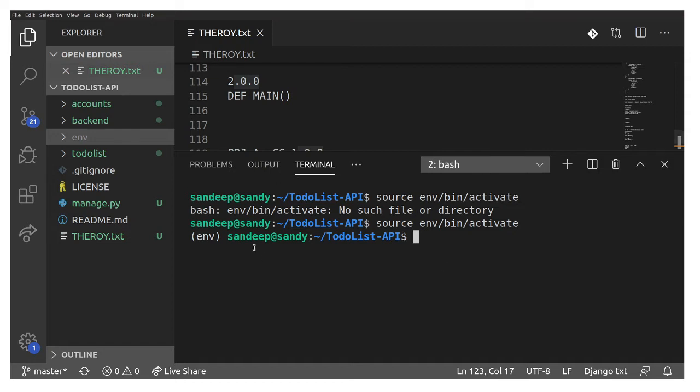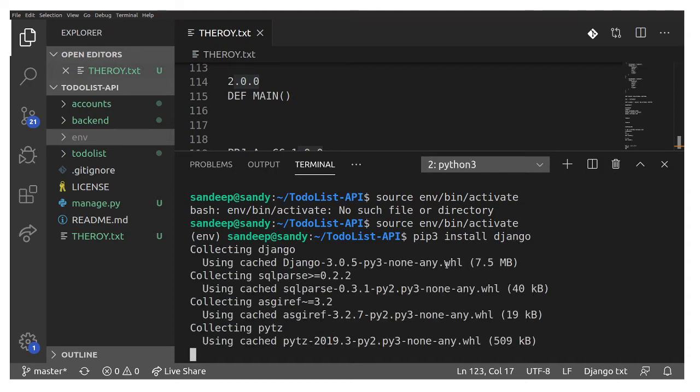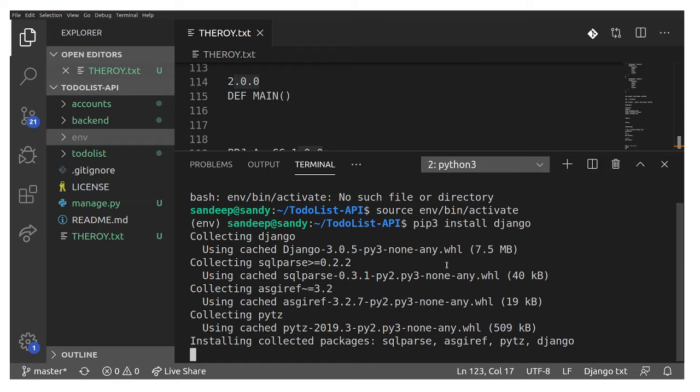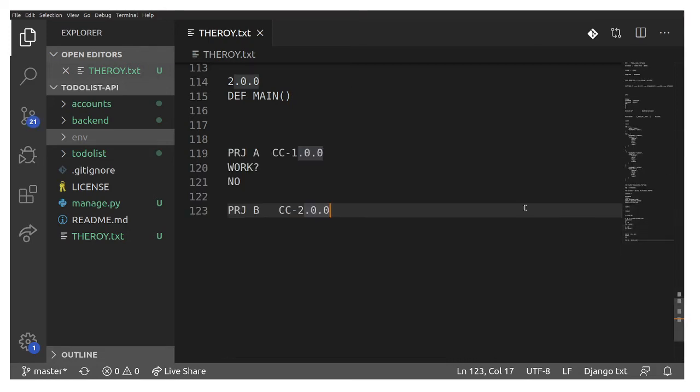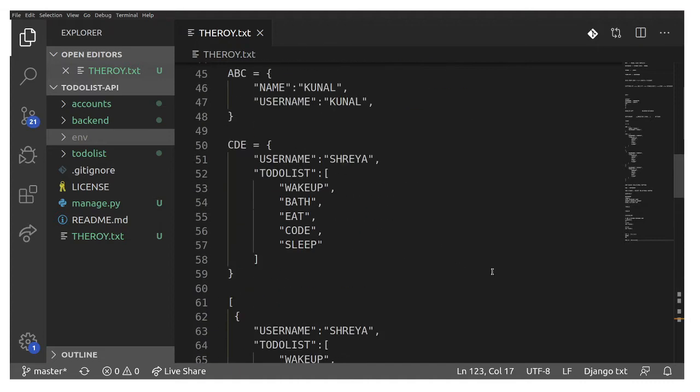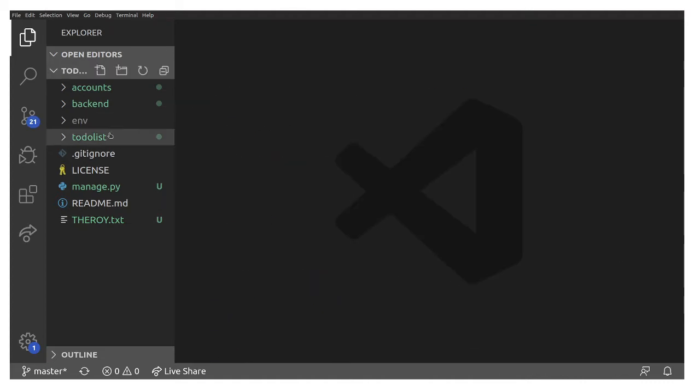So now env is created. Now you need to install all the packages again. What we basically need is Django. So I'll just run pip3 install django, and it shows successfully installed. And now we are in the virtual env. Cool, let's close this.